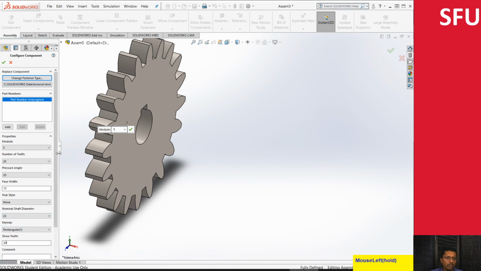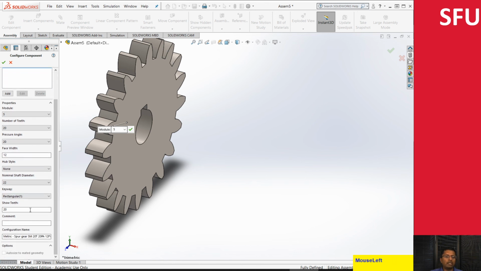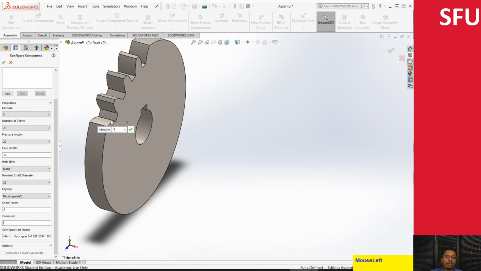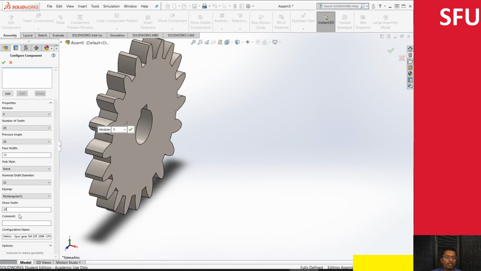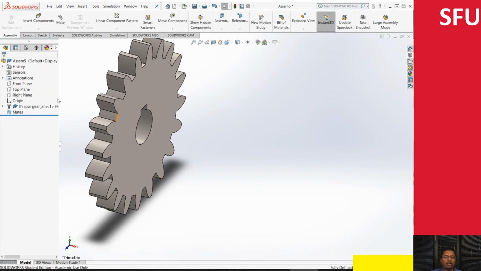And number of teeth to show. If you wanted to improve the rendering speed, I can say don't show me all the 20 teeth, maybe just show me 3 teeth. Then it will just show you the 3 teeth for illustration purposes, and the rest of it is just blank. If I make it 20 again, it shows all of the teeth. I can give some comments and a name for the configuration and so on. I say okay again, and this is the gear I have.